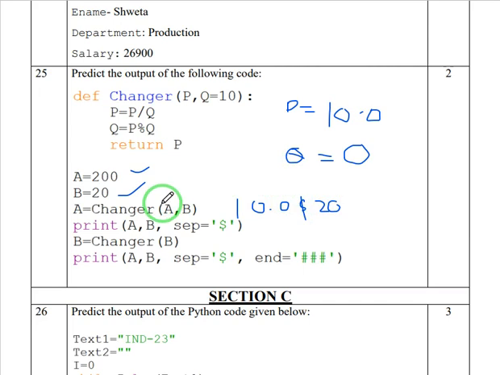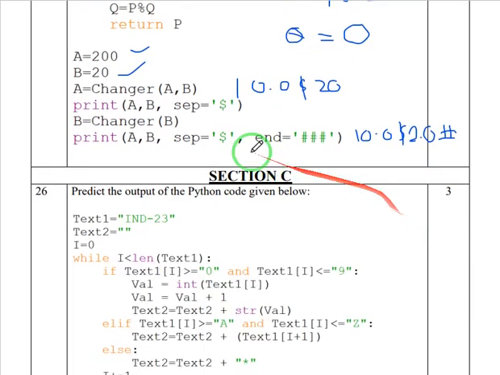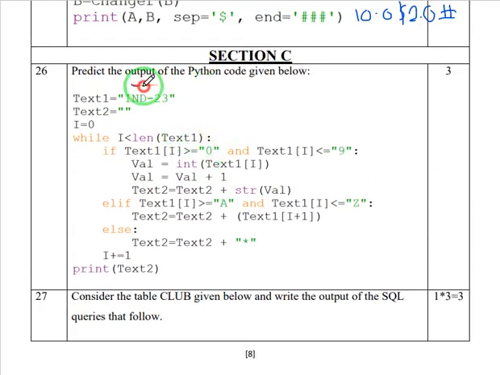Then it says that B is change of B, and we just have to print A comma B and separate them by these many hashes. So over here A is 10.0 only, from the previous question. But now what happens to B is that B is divided to give us an output of 10.0 $2 with 4 hashes. You can write down the hashes on your own. Coming to the next question, this asks us to predict the output.